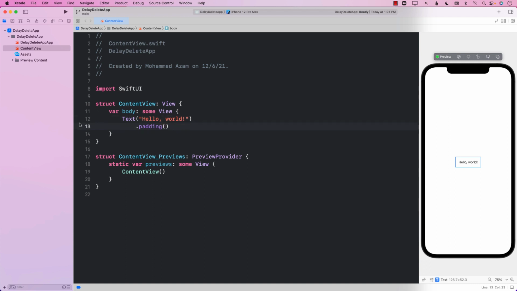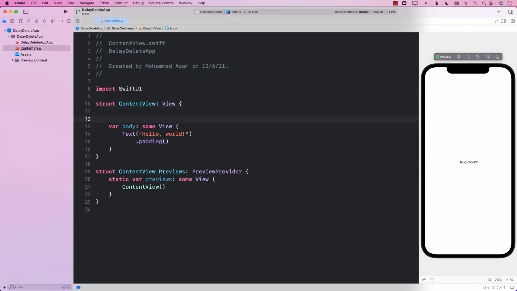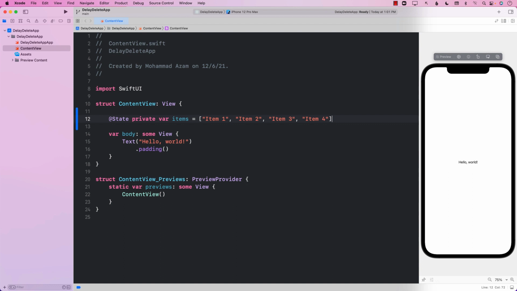All right, so the first thing that we need to do is to make sure that we are adding or displaying items in a list. So I'm going to go ahead and create a list of items. And you can see these items are simply item 1, item 2, and so on. It doesn't really matter in our case.